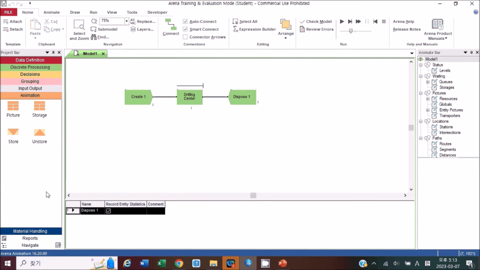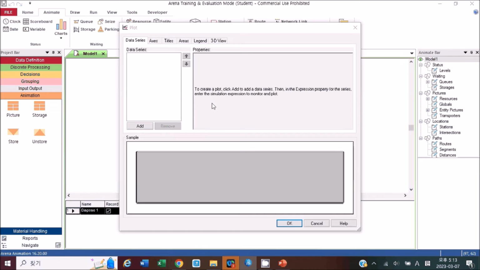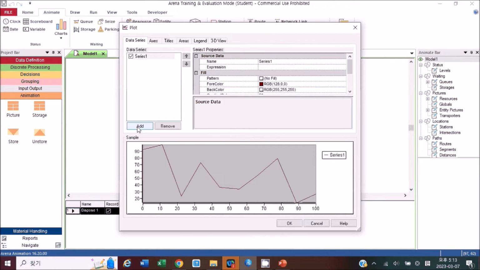You can also add animation as well, right? So here we can add a chart, and let's add a plot here, plot chart, and click the add button so that you can have a data series. And here, if you look at it, this is a data name, series 1.